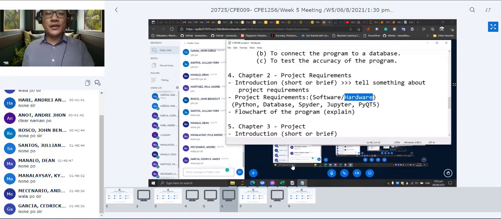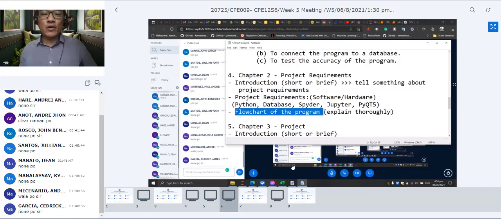Okay, the third part of chapter 2 is the flowchart of the program. So after all of you naman know how to create a flowchart, right? So you have to create the flowchart of your program. And then after you create the flowchart, you need to explain. So I want you to explain thoroughly your flowchart. Kapag may nakita ako dyan na flowchart na walang explanation, mali yun. Okay? Dapat may explanation.